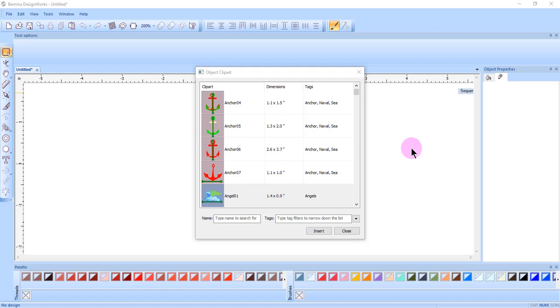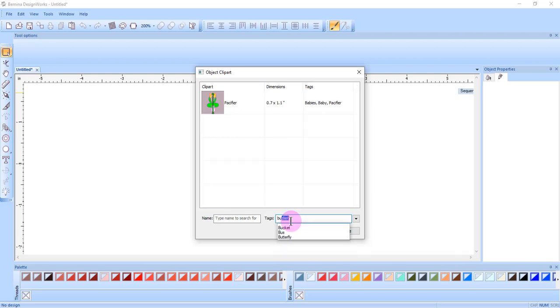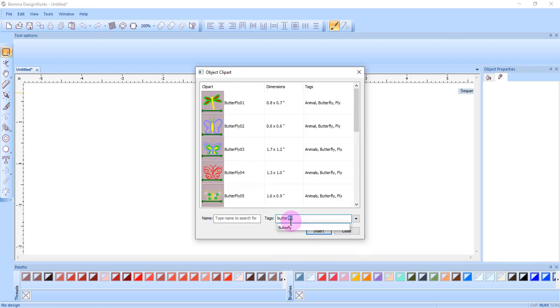In this video, we will talk about managing Clipart designs. In the last video, searching by name was covered, but you can also filter through tags. There are different ways to search using tags. You can click in the tag box and type in the name of what you're searching for.